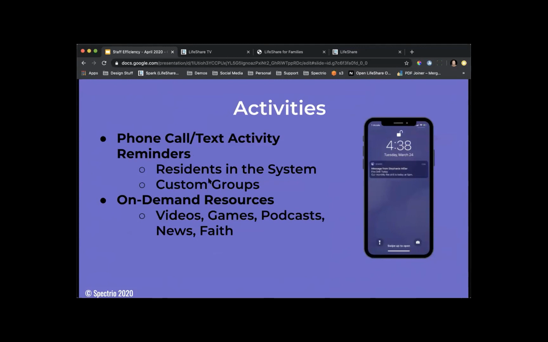The other cool thing is that we have on-demand resources. For those of you who have not explored your slideshow, you can actually exit the slideshow and you can find a whole suite of on-demand activity resources. And I'm going to go back into that in a second.